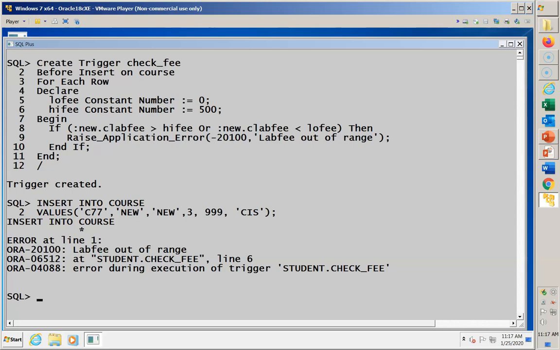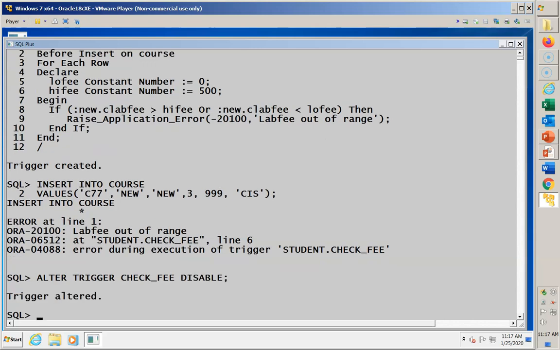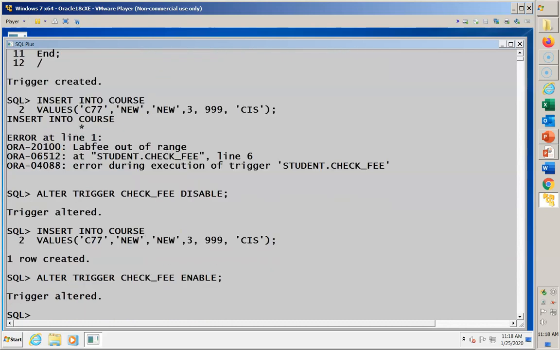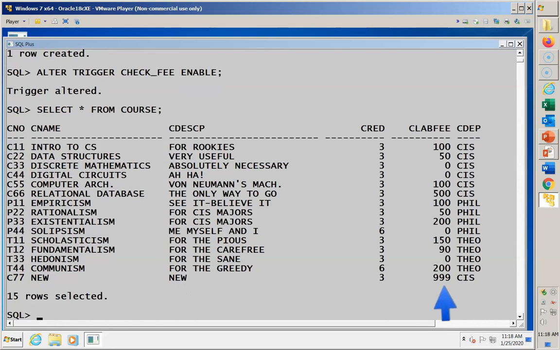Let's disable this trigger. We'll alter trigger check fee disable. Now let's attempt to do this insert. The insert is allowed. Now we'll turn the trigger back on. The trigger is altered, and what do we have in the table? We have that row with an invalid lab fee.